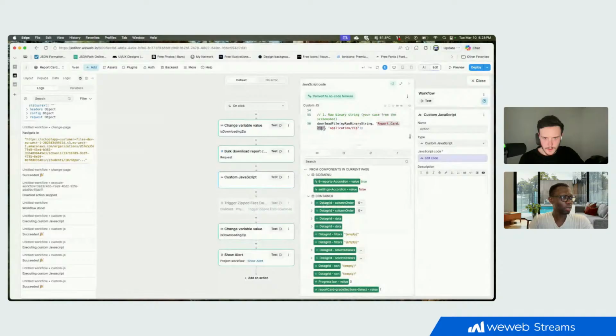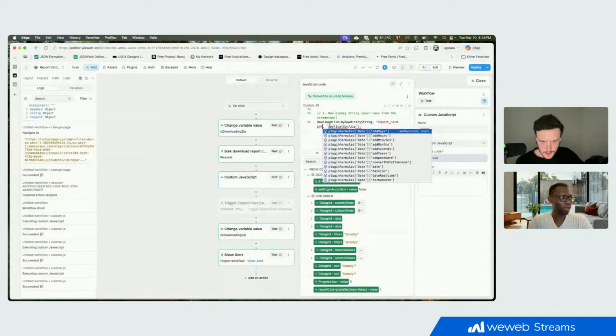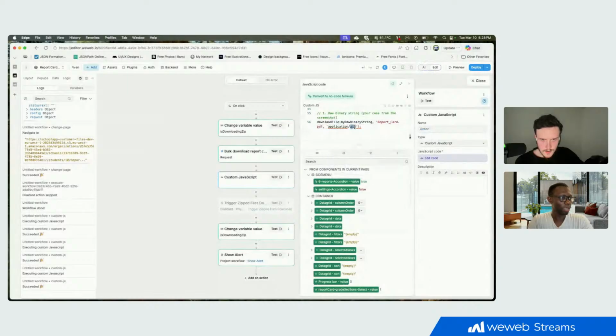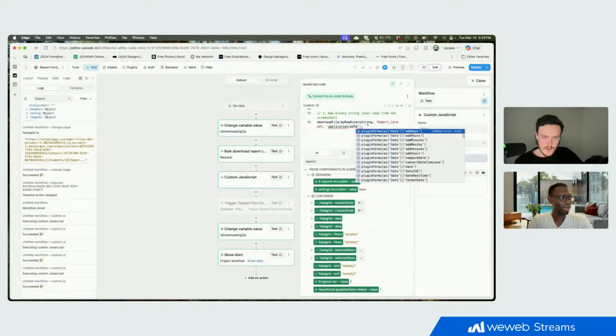I'll try this with a single file to see if it works for the single file. Yeah, for the single file, were you returning the binary data as well?